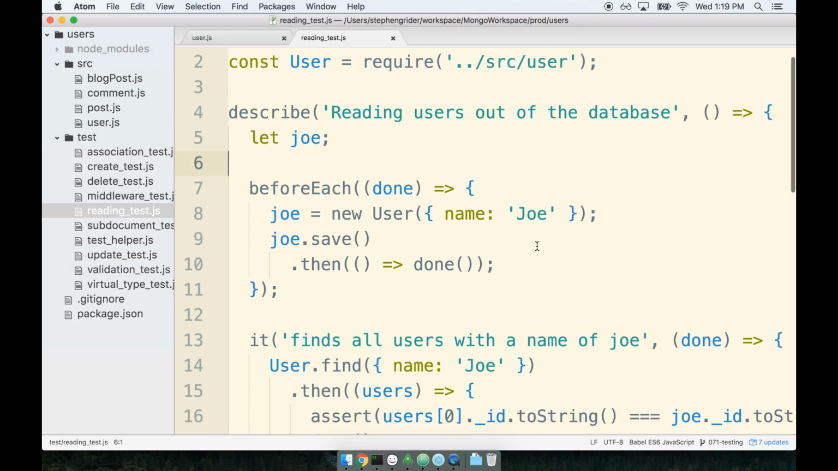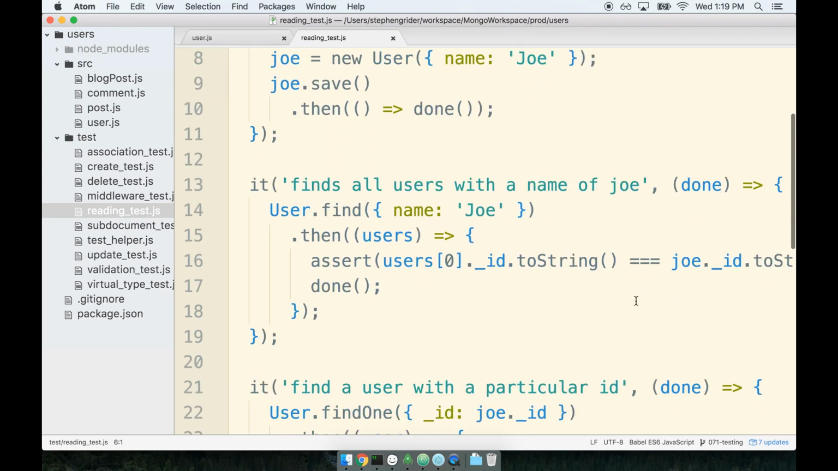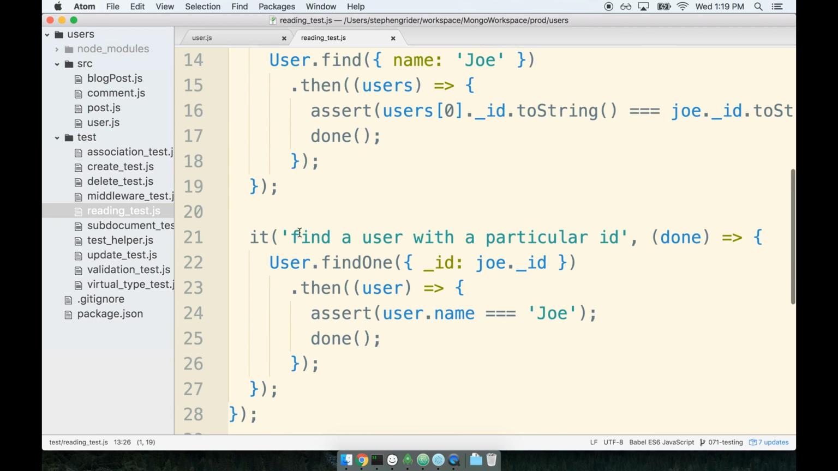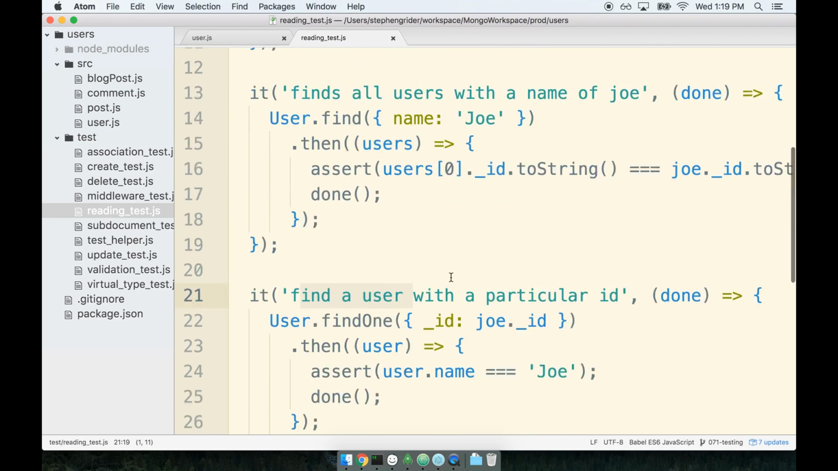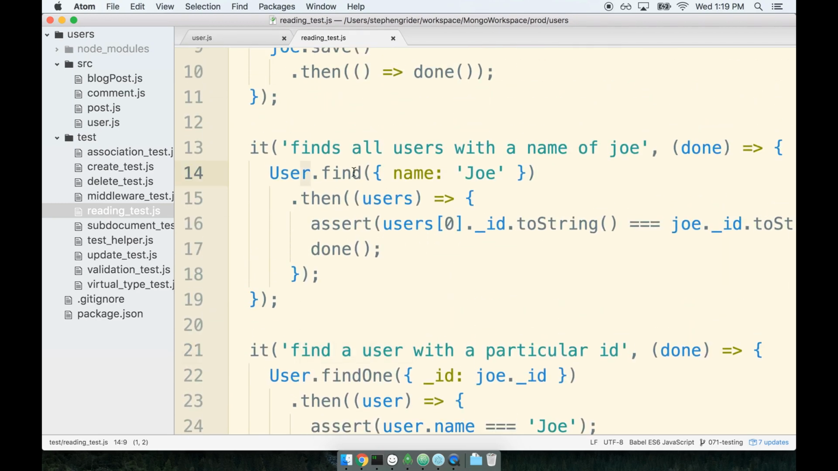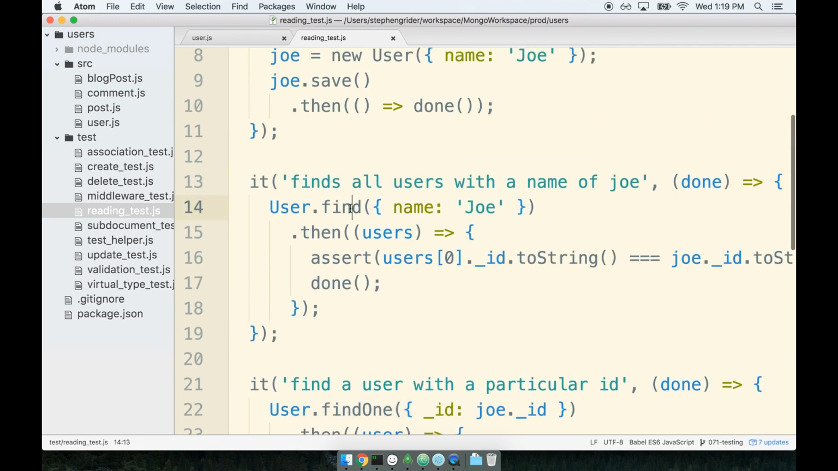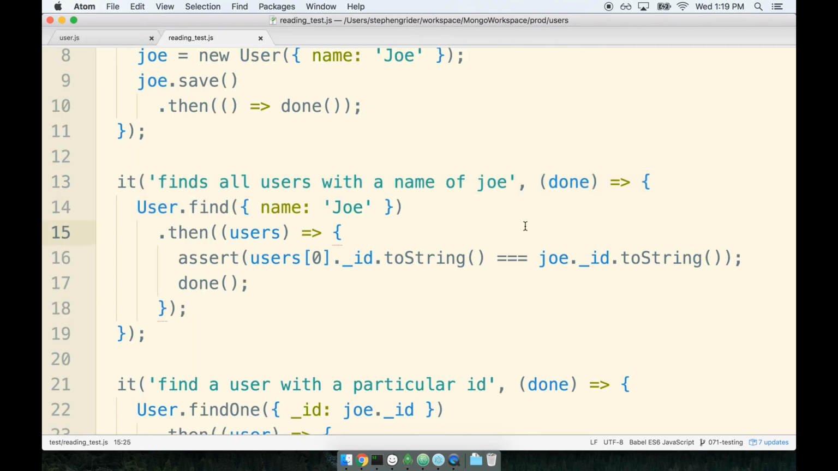So here's my reading test file. This is one of the first tests that we actually wrote. If you recall, we had a bunch of different tests in here with all the different ways to fetch users out of our user collection. In this case, just two. We were making use of find and findOne. I want to focus a little bit more on find for a moment. I want you to think carefully about find.